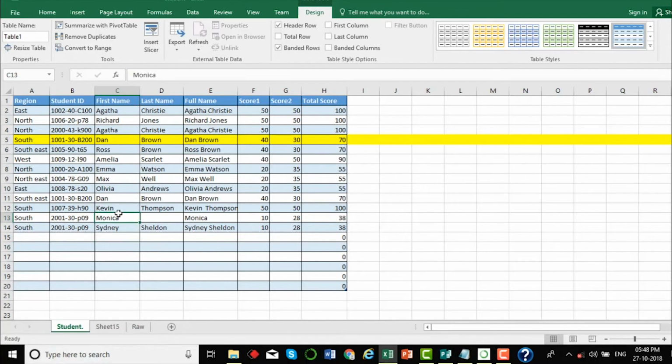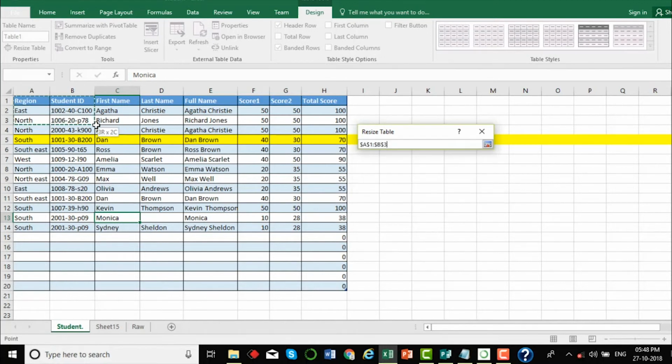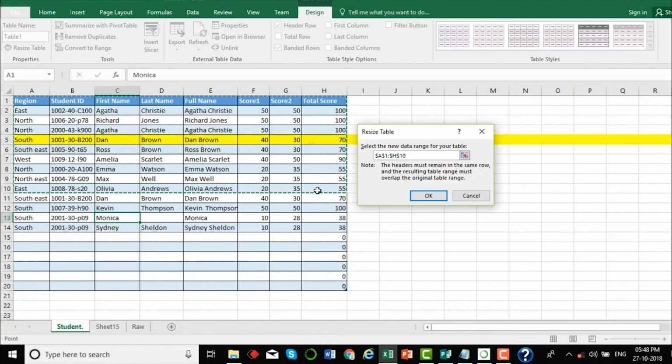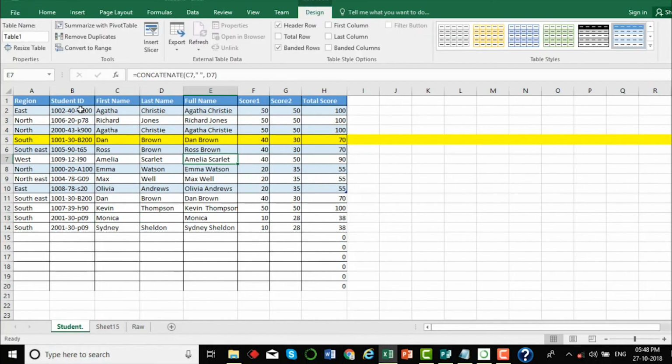Now let's say I want to reduce the number of rows in a table. Then I would have to again select the Resize Table option. Select your new range. Let's say I only want the first 10 records. So you select it. Click OK. And now you can see only the newly selected range is in the table format, which shows the Design tab enabled. And the other rows have now been removed from the table.